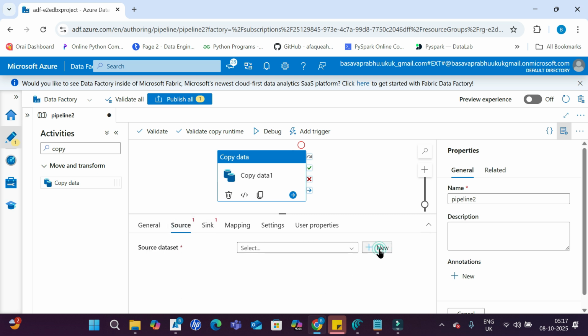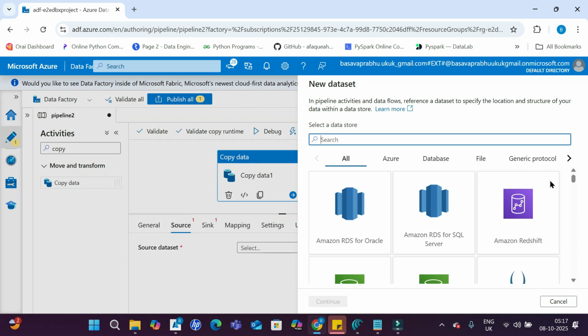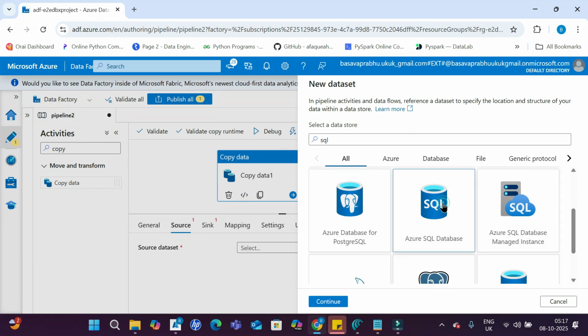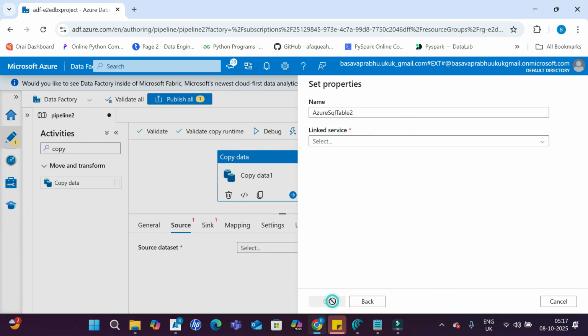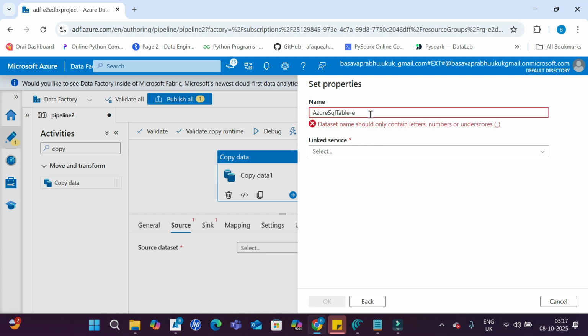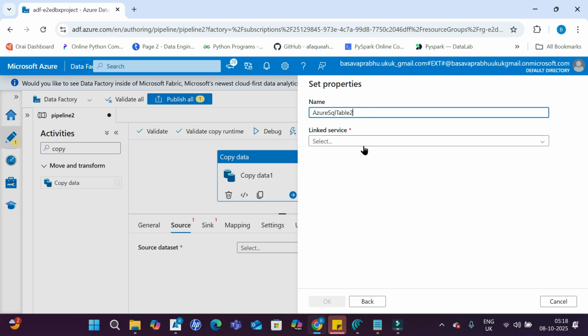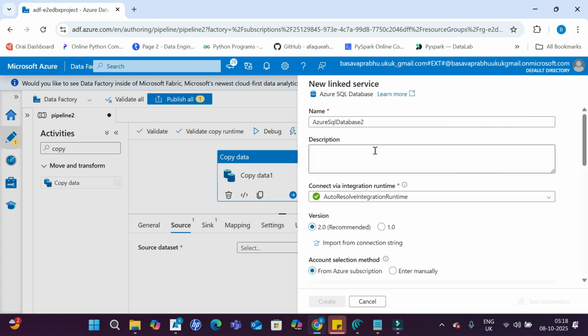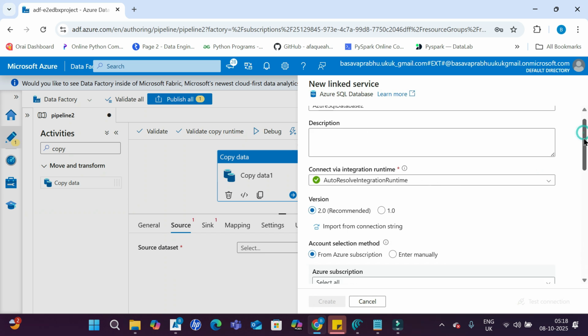Let's create a new connection. So in my case, it is Azure SQL database. I selected here and then continue. I'll keep it two. Then the linked service will be created. So this is similar to a connection manager. Here I have selected the auto resolve integration runtime.